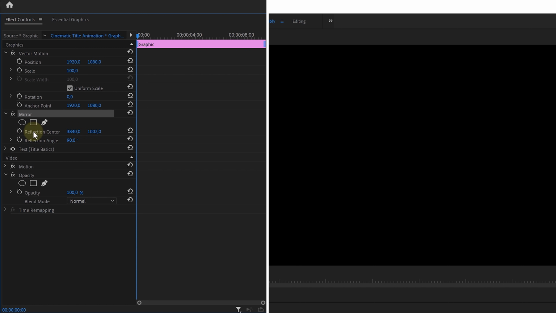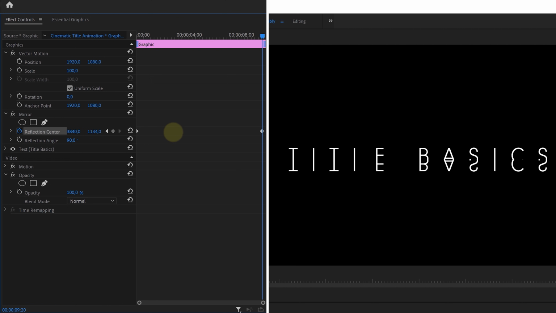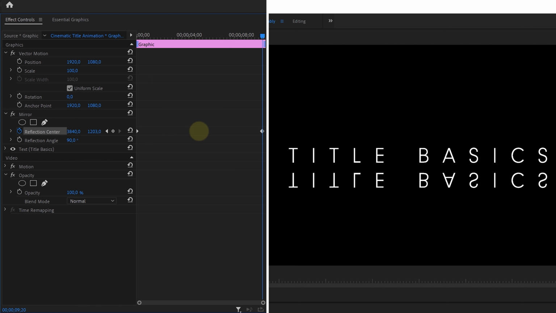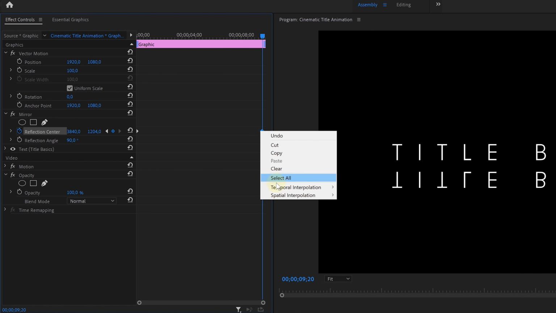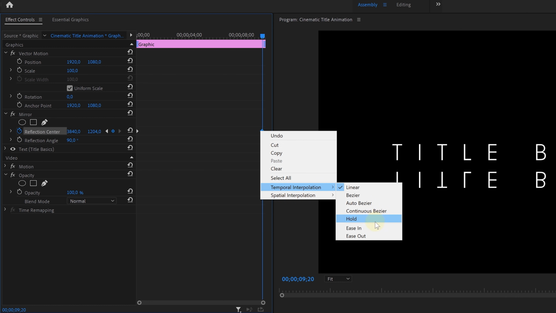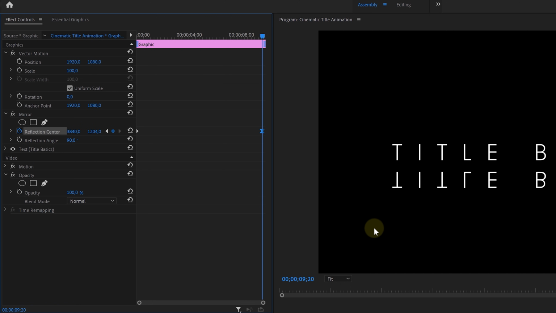You can now make a keyframe for that value by clicking on the stopwatch of that property. Then go to the end of your clip and move the reflection center down, revealing the mirrored clip and separating it from the original text. Of course, make your last keyframe smooth by right-clicking on it and choose Temporal Interpolation, Ease In. And this will slowly stop the animation on the end. The first keyframe, however, doesn't need an ease because it starts at the beginning of the clip and we don't want our animation to start slow.